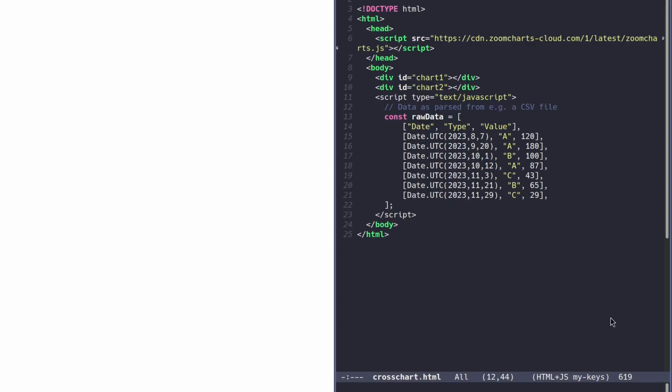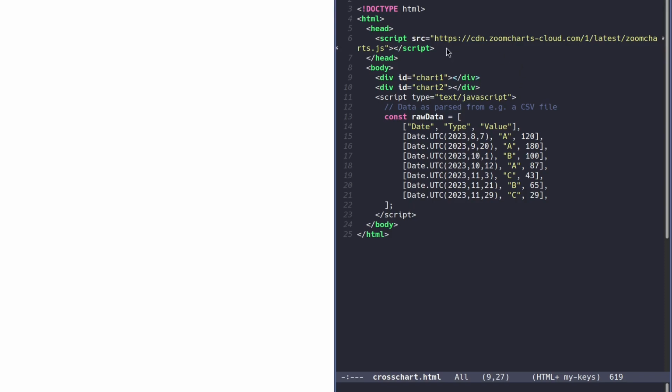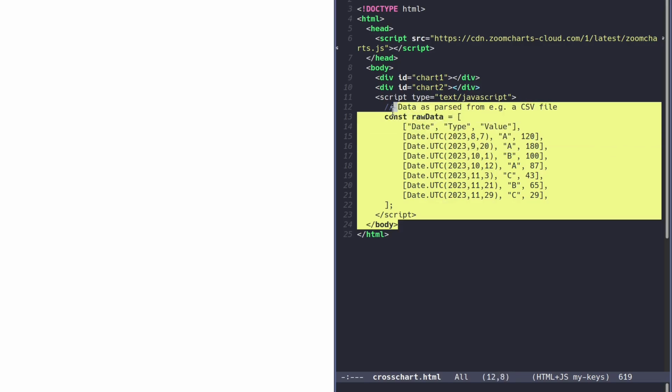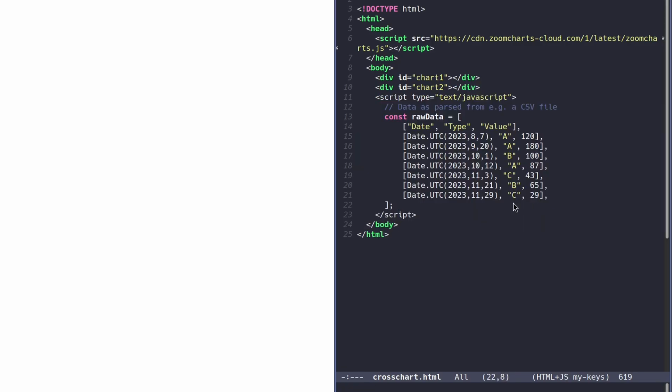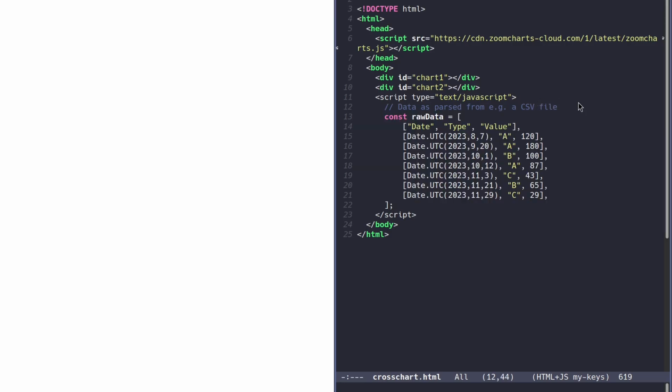All right, so here we are, ready to begin the example. The starting point here should be relatively familiar to what we've done so far. This is just the same basic HTML file we've done with all the examples so far. And it has the ZoomCharts latest script. It has 2 divs that are going to contain our charts. And we have our JavaScript, which is mostly empty except for this raw data variable I've gone ahead and created. So this is what's going to simulate our data source.